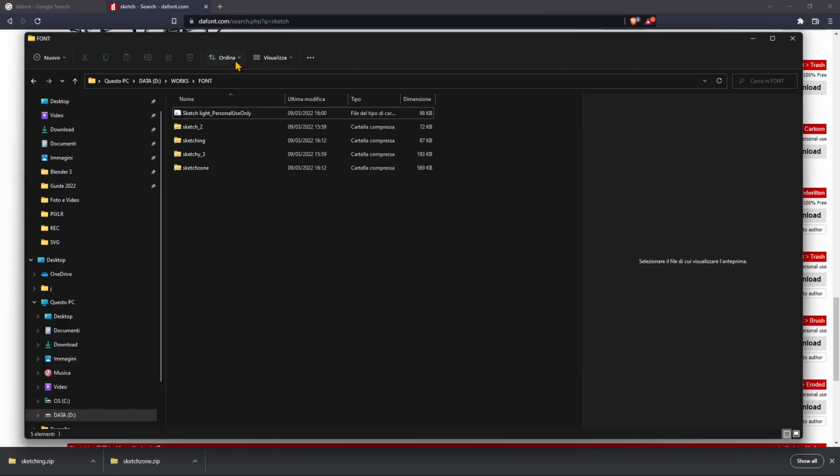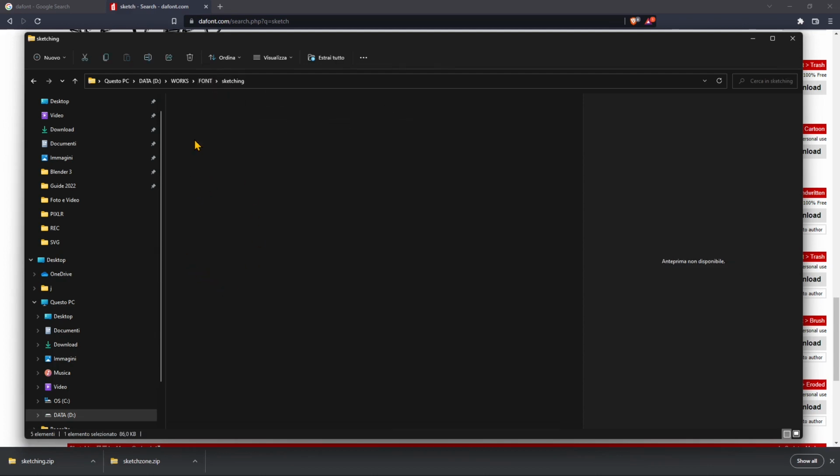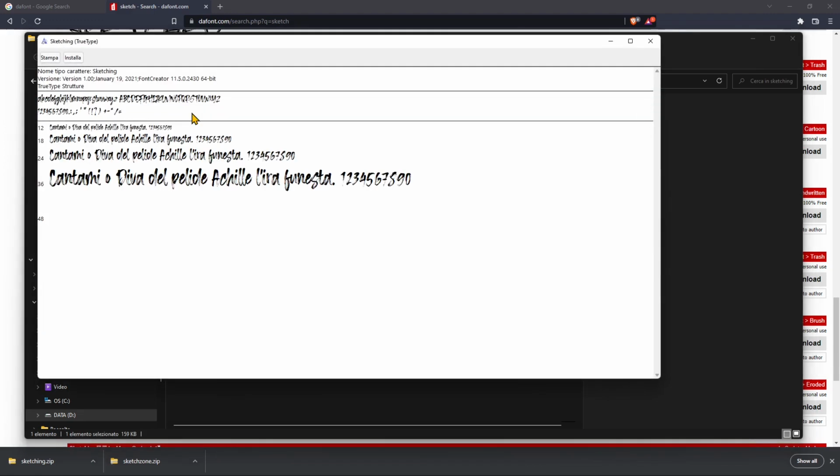Okay, so I'm just going to open up the folder where I've just downloaded these two. The first one was Sketch Zone and then Sketching. So you have two ways you can install. You can double click directly on the zipped folder, and then again double click on the file, and that's it.